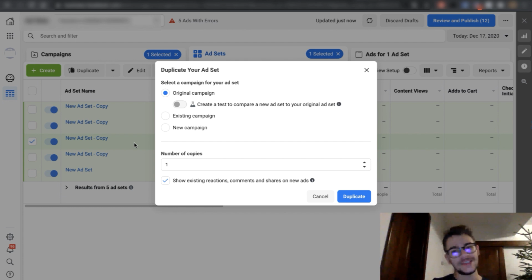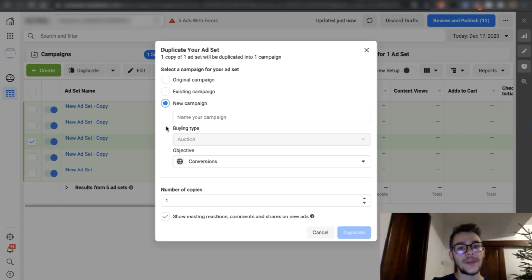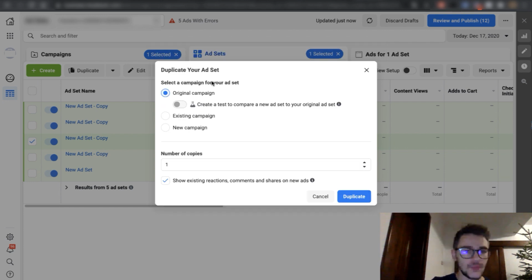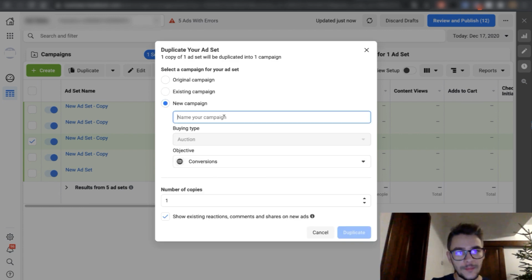Now, the difference between this step and the other one that we have talked about is that we will have to select new campaign here. On the other step, we have kept the original campaign button ticked because we wanted to just duplicate the ad set in the same campaign. Now we want to create a new campaign only with the winning ad set or ad sets if there are more than one. You know the story, we have 5 ad sets and only one of them is performing well. We want to duplicate that and we want to focus on that. That's what you have to do. You have to select new campaign and of course name it campaign 2. Keep everything the same, conversions.